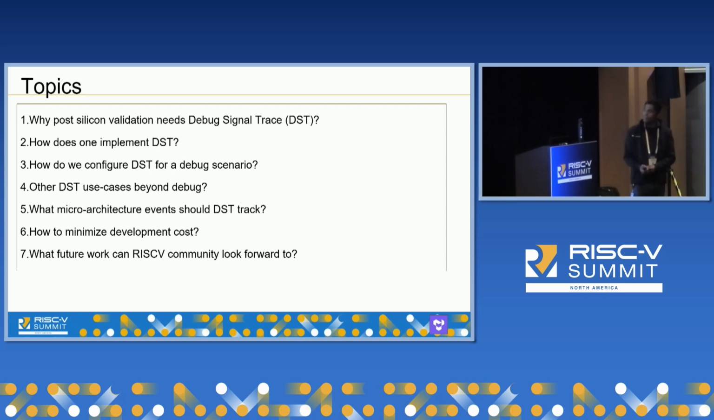I kind of gave away on that in the topic itself. Apart from debug, we can use it for performance and coverage. So we'll cover that as well. We'll get into some implementation details, like what microarchitectural events we should cover as part of DST. And then how do we minimize our cost of development? Finally, we'll also touch upon what the RISC-V community can expect from Tenstorrent with respect to this feature.